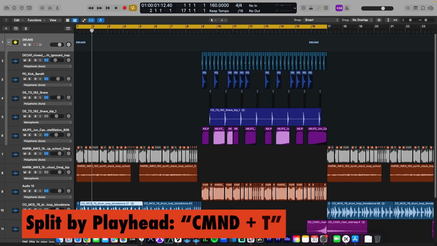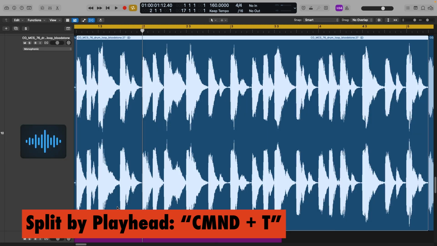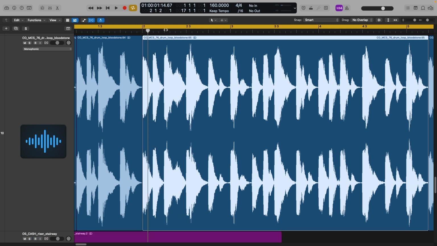Okay, now here's a really good one that will help you in your editing as well. It's actually Command T, and Command T will split your region by the playhead. So if I hit Z and zoom into that, and then I hit Command T, that will split it at the playhead. Wherever I put this playhead, it will split. Doesn't really matter where I put it, it'll split wherever this thing is at.